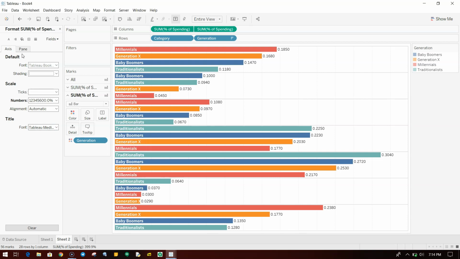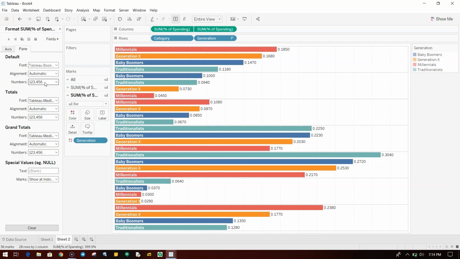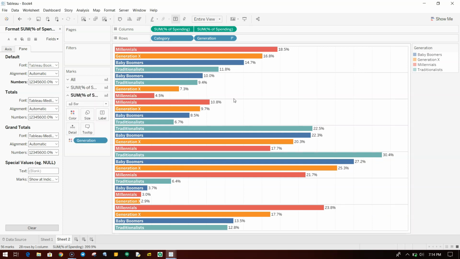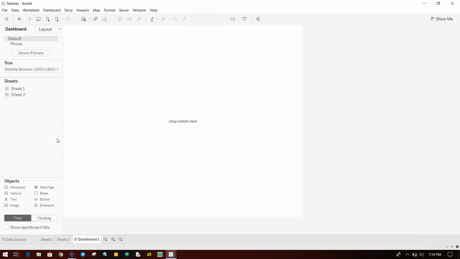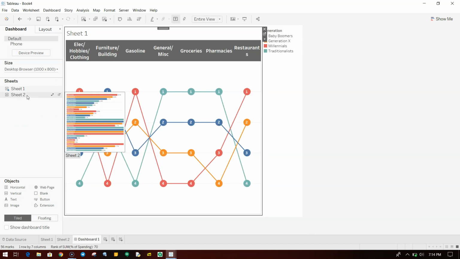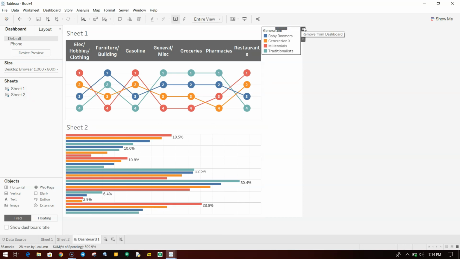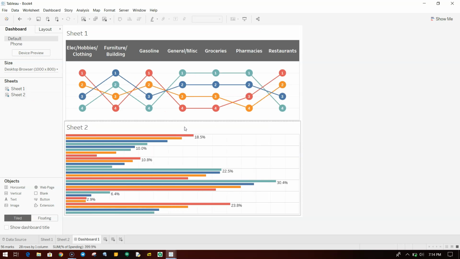One last thing we may need to do is come over here in pane, and yeah, this is related to the pane, so I will just change it to the percentage. Now it is changed to the percentage as I was trying to change it. So now this information is over here. So what we need to do is finally create a dashboard over here and pick the sheet 1 over here and the sheet 2 over here, and hide this over here.